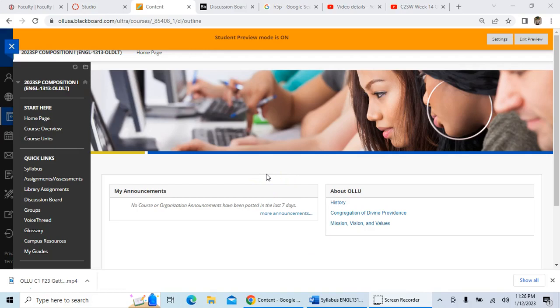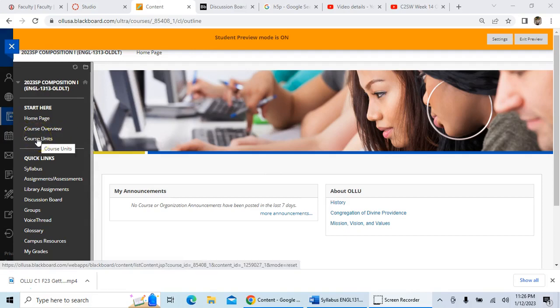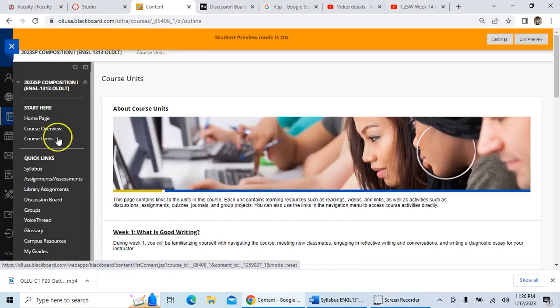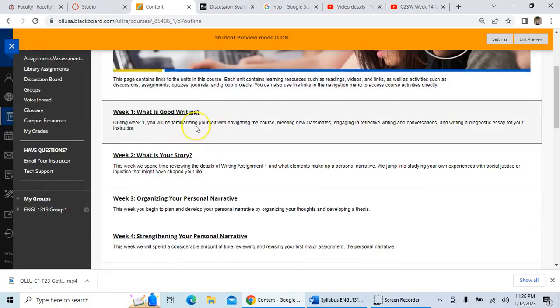And all of those can be accessed right over here in the course units page. So we're going to click on that, and that opens up a list of every different unit that you're going to do during the course. Each one of these units starts Sunday at 12 a.m., and you'll have all day Sunday until Saturday at 11:59 p.m. to finish that unit.